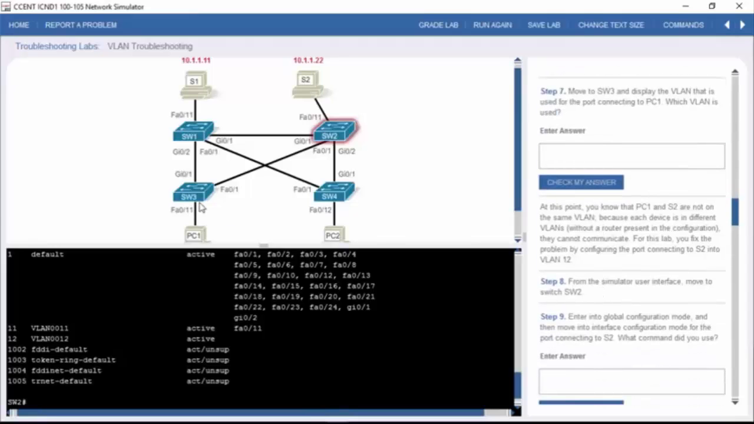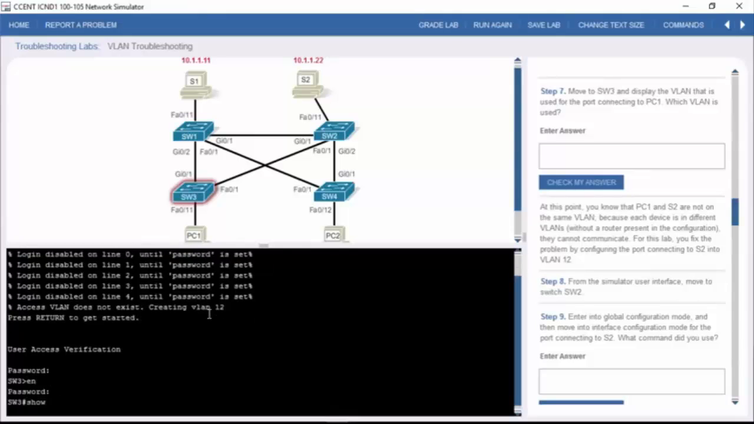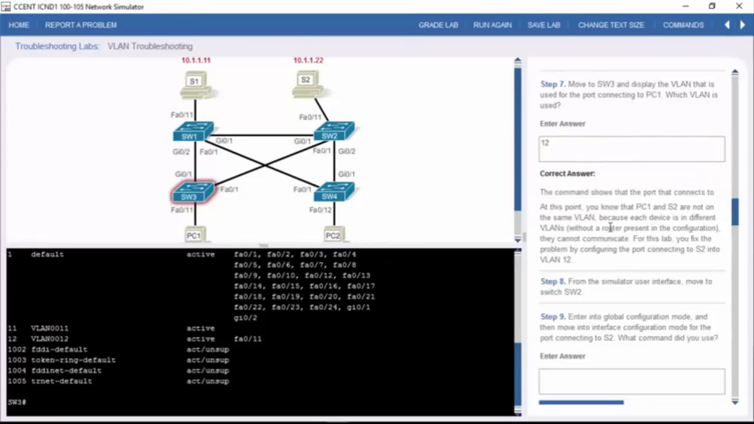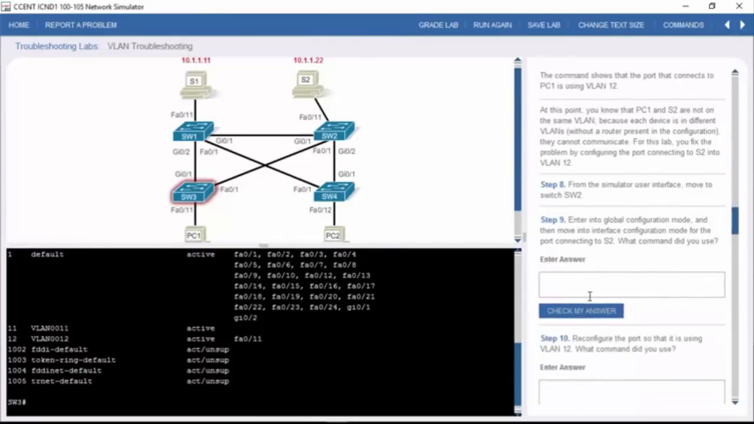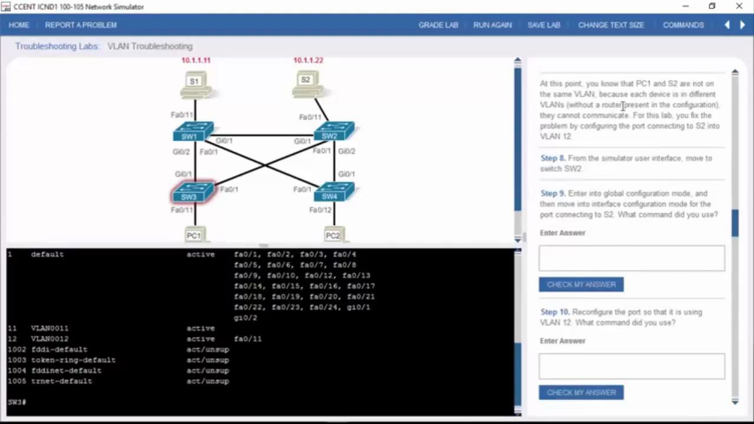Step 7 asks that you move to Switch 3 and determine which VLAN is assigned to the interface connecting to PC1. The output shows that the interface connecting to PC1 is configured into VLAN 12. From this information, you can determine that the interfaces connecting to S2 and PC1 are not configured into the same VLAN. To fix this, the lab asks that you modify the interface connecting to S2 into VLAN 12.